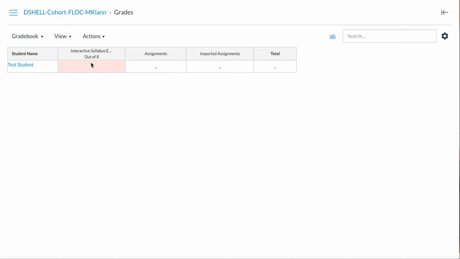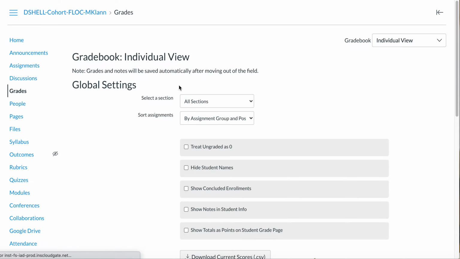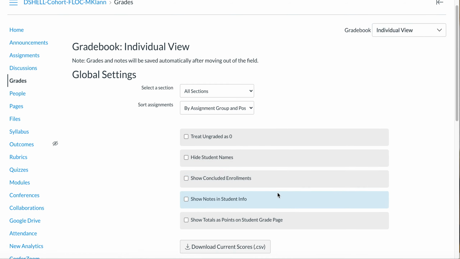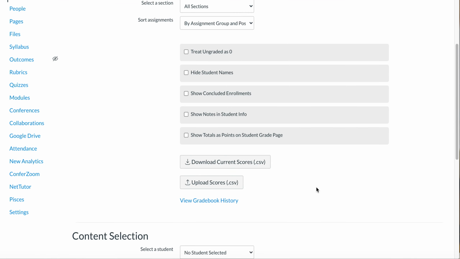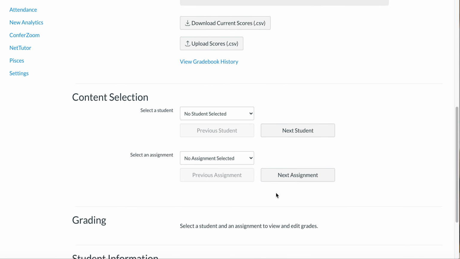So I'm in the gradebook right now, as you can see, for our flock shell, and we all have just one student, the test student, because everybody's a teacher. But if you go to gradebook and you click on individual view, you will get this look of the gradebook rather than that long table that you usually get. Scroll down to content selection, and then you see this where it says select a student.